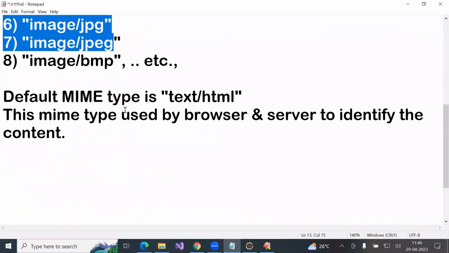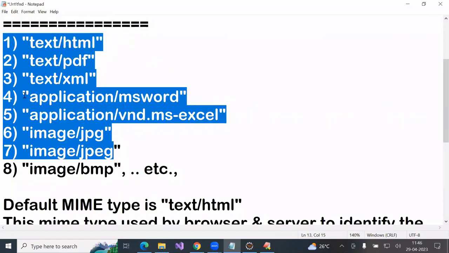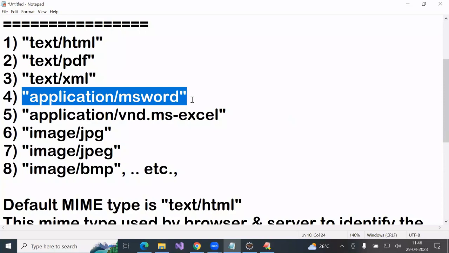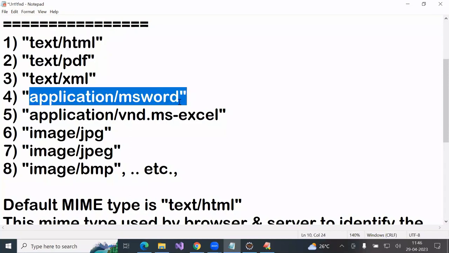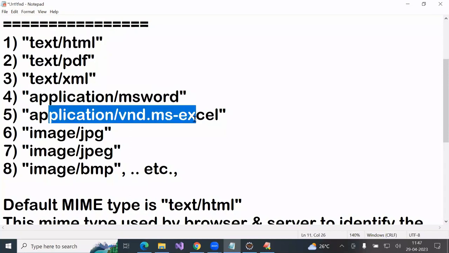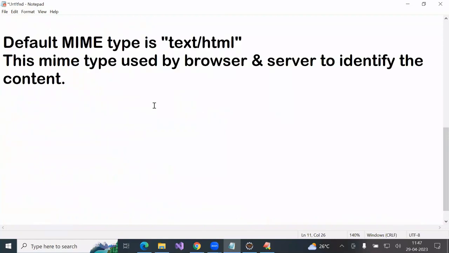Now, suppose you want to display a welcome message directly in MS Word software. You write this one, and it will display in MS Word. But you have to set this MIME type, because by default the other one means it is displayed directly in the browser. If you want to display in MS Word software, you have to use this one. If you want to display in Excel software, you have to use this one. Like that you have to display. Next, write it.